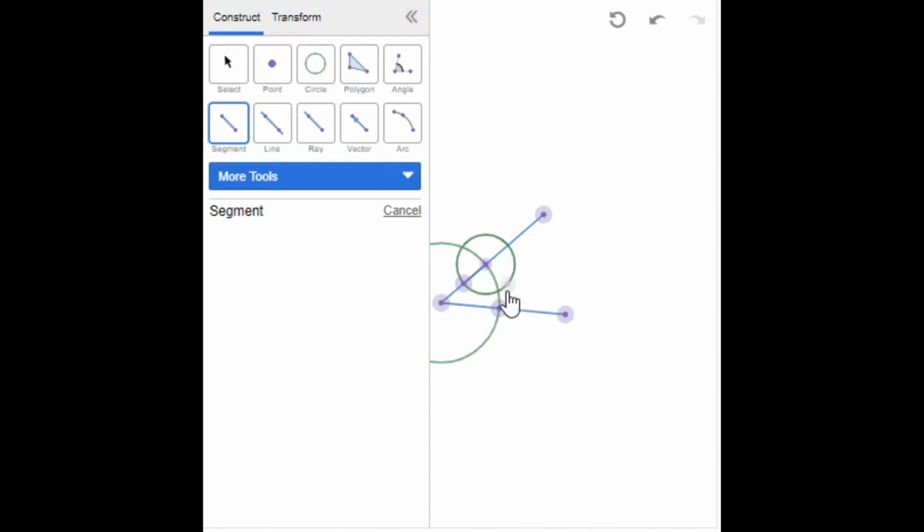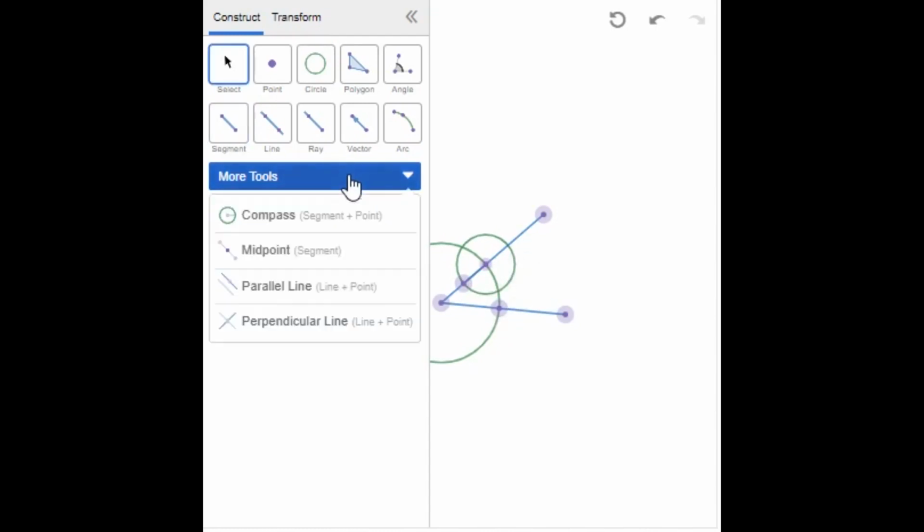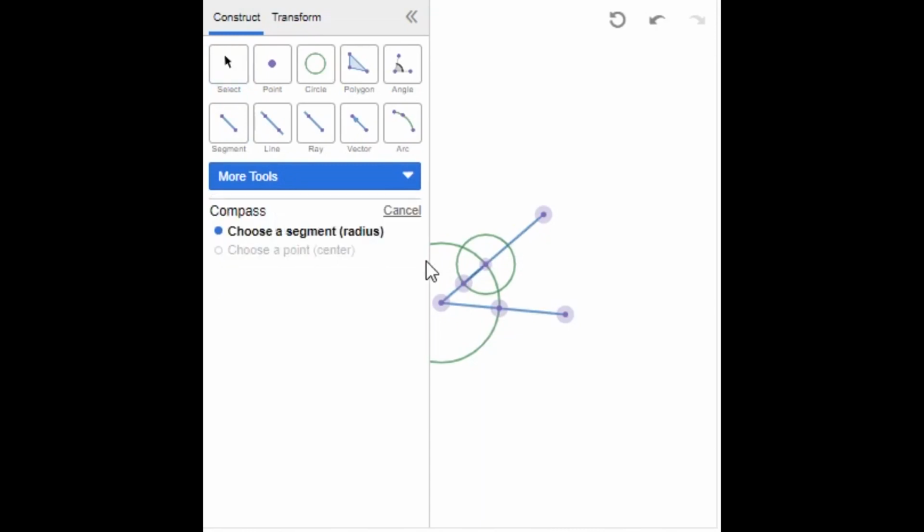Then I can copy that radius onto this one here. So I'm going to go More Tools, Compass, and I'm going to click on that segment I just created. So now it gives me a circle, and notice the circle is the same size as this one. I'm going to bring it down and place it right here, just like that. And now I can put a point where they intersect right there. And I can use the ray tool to connect the vertex to that point of intersection right here, just like that. And now I've perfectly cut this angle in half.